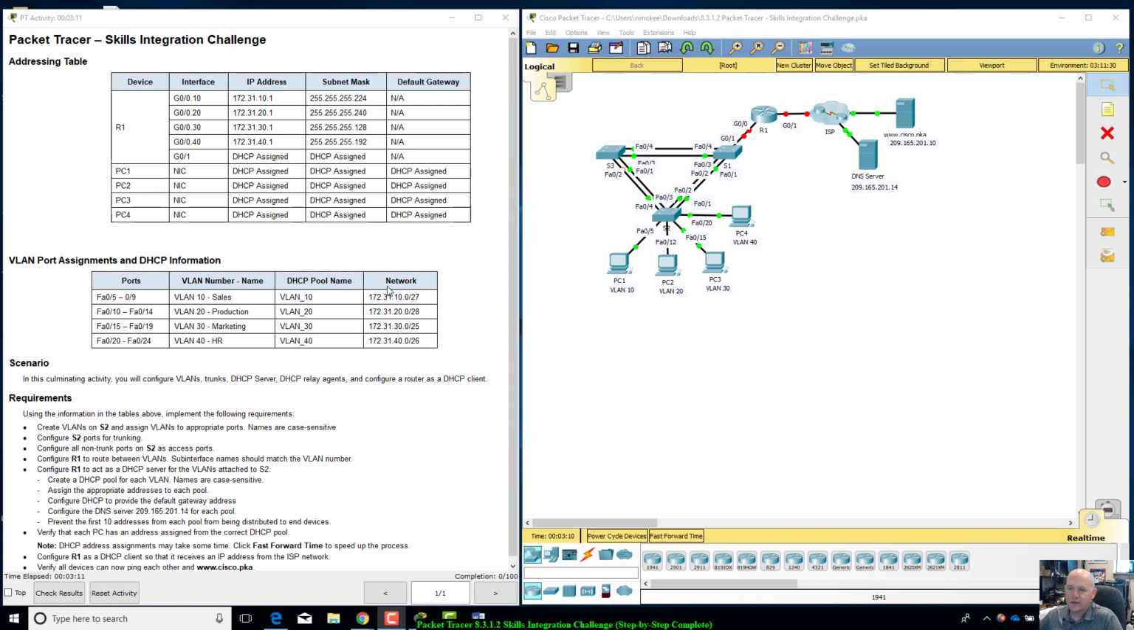Alright. The big thing is to take your time going through here. Make sure of this: the way Packet Tracer grades, it is case sensitive. So if you make a DHCP pool that is, say, lowercase vlan_10, it's not going to grade correctly. So just understand that.